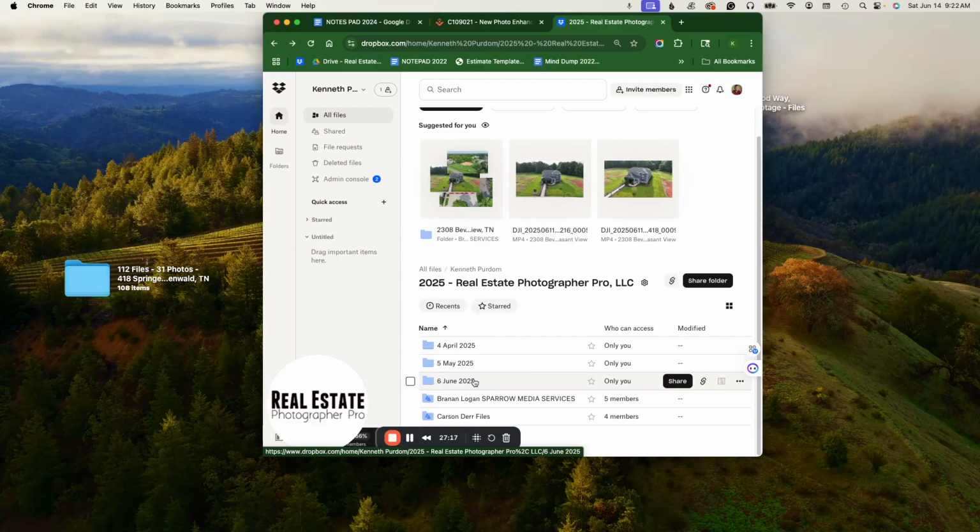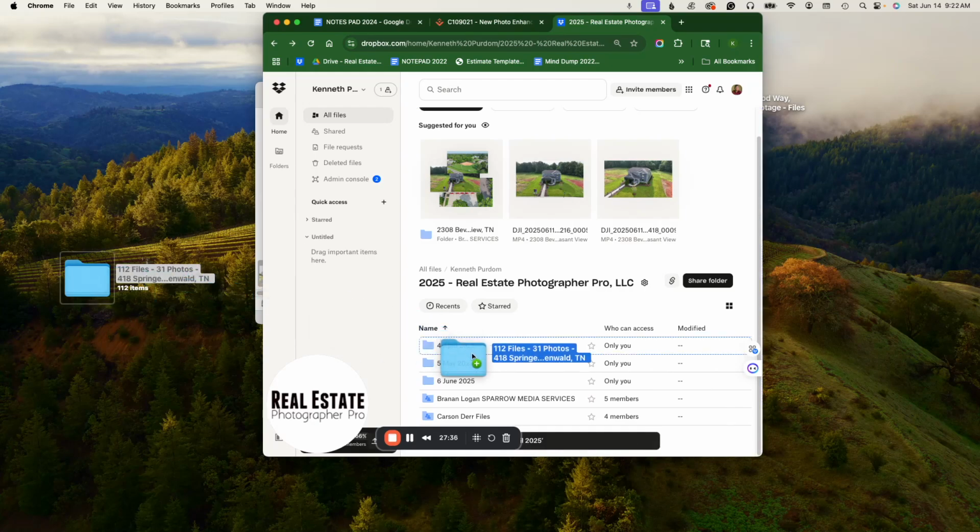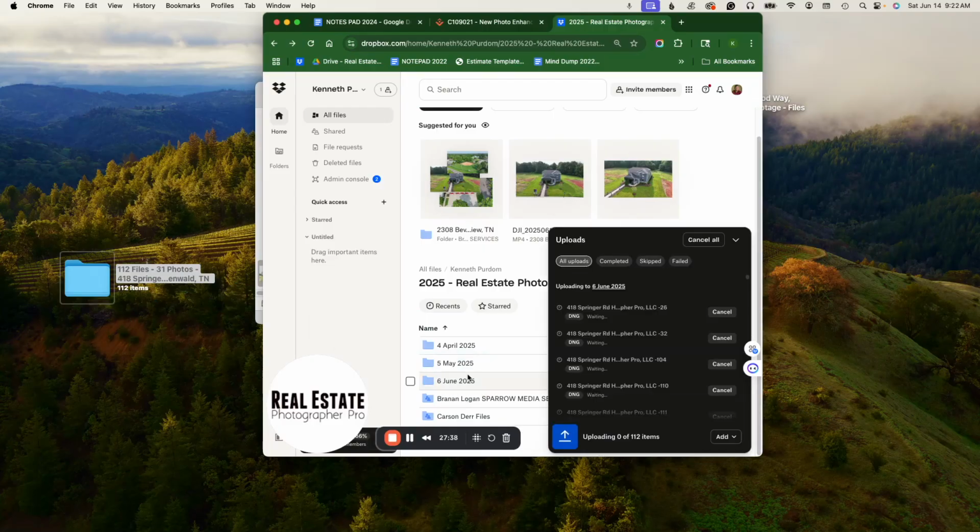Those will usually upload quickly because we have a maximum corporate account with Dropbox, so we get a pretty fast upload. There we go. So I know I need 112 files. I got 112 files in the editor's notes. I'm looking for 31 photos to be edited. So I'm going to put that right in there. That's uploading.